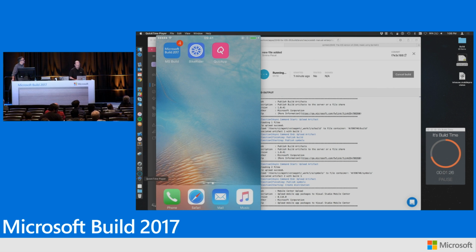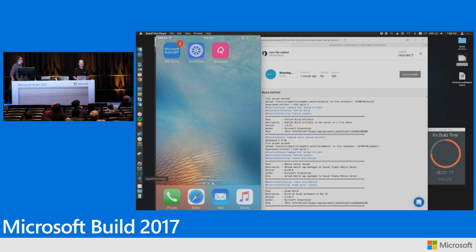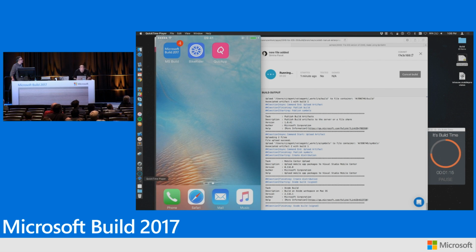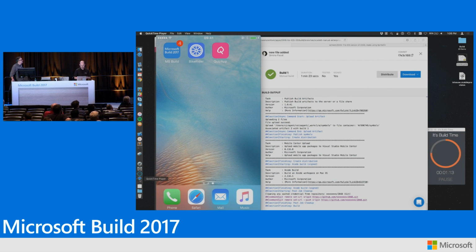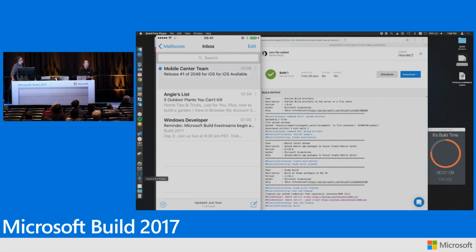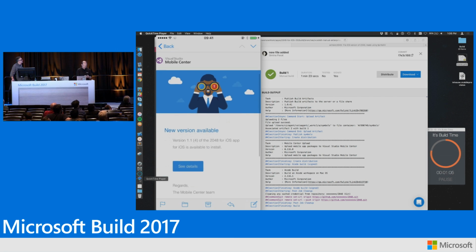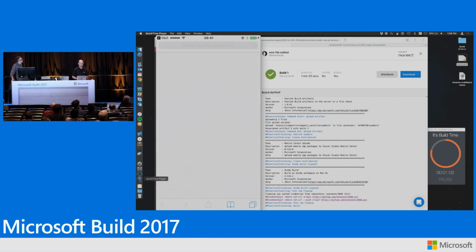Now here's my iPhone, that's my real iPhone. So once the build is finished here on the build screen, and you can still see it's running, but it should switch to done in a second. There it's done. I get an email, here's my release. I can open the email on my phone. Here's my new version is available. I can click on the details, it opens in the browser.